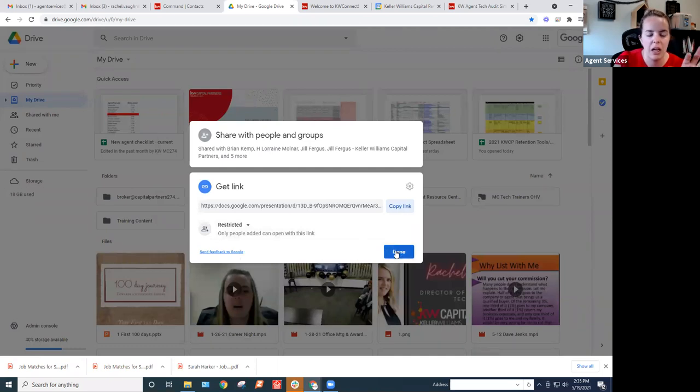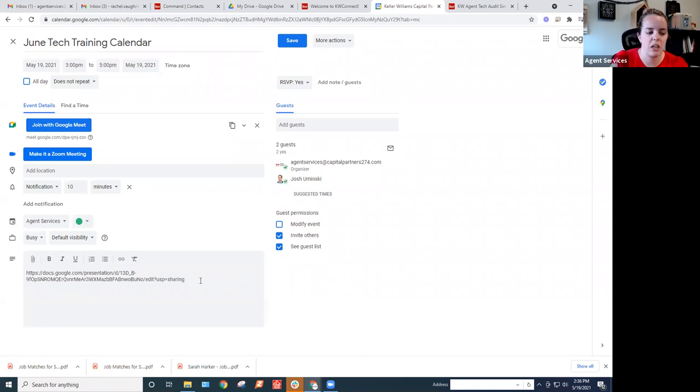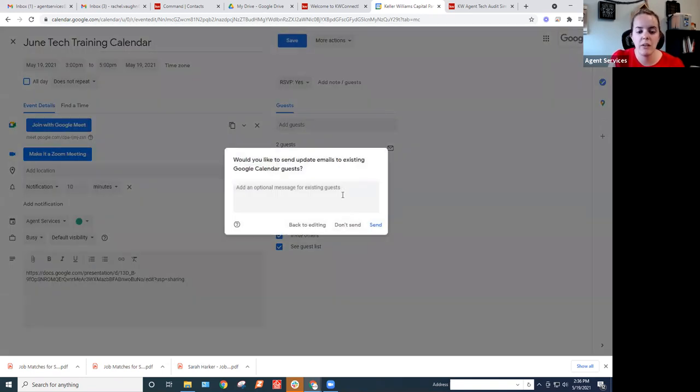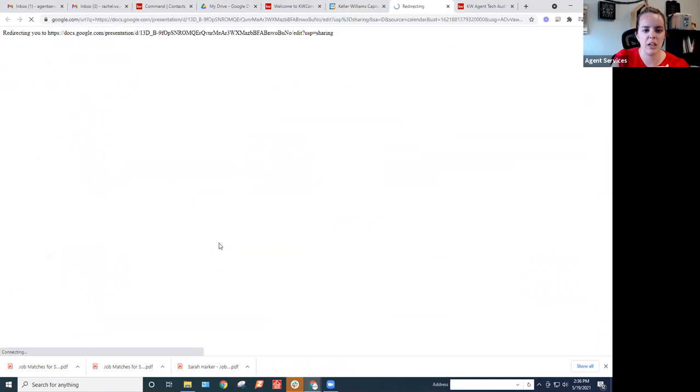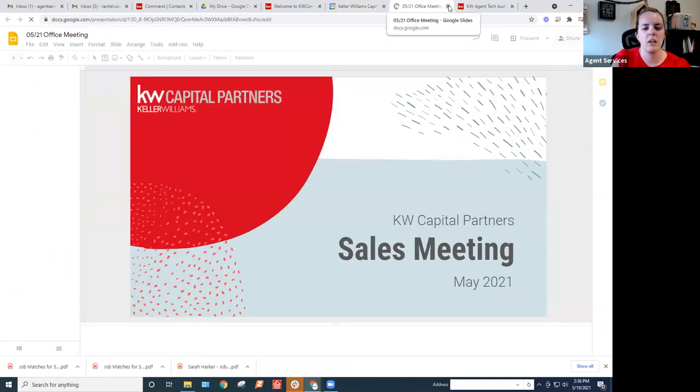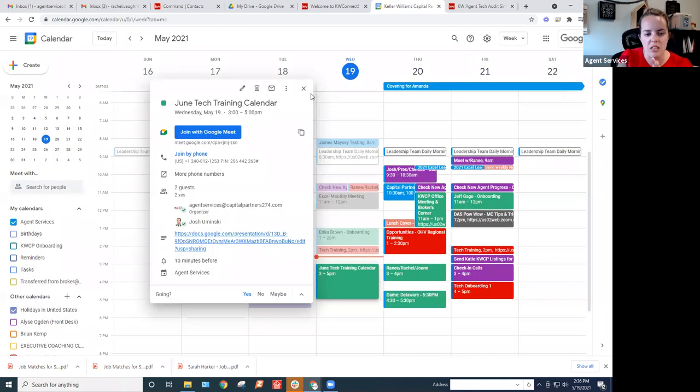Any document or anything in the drive has a shareable link. So you can use that and give different permission levels on that as well. So I get my link and I can just paste it right in here, and save it. If you have somebody invited as a guest in this event, you can send it to them with any updates, or you can hit don't send and it won't send it to them. So now when I click on this, I can click right here and I have that slide right there for you. That's just another way to make everything easier.